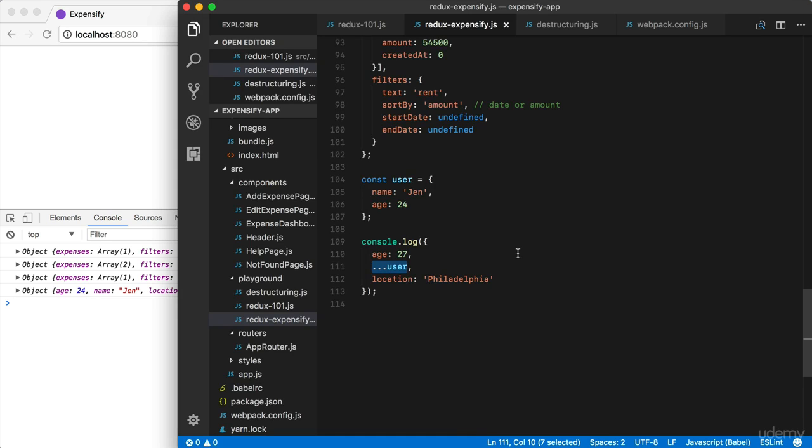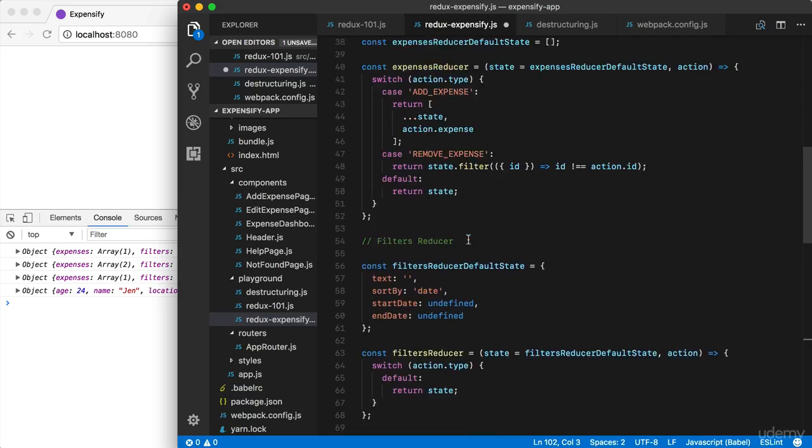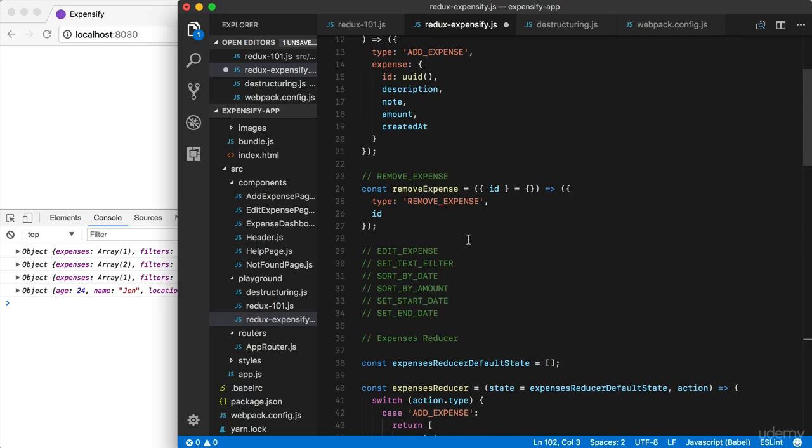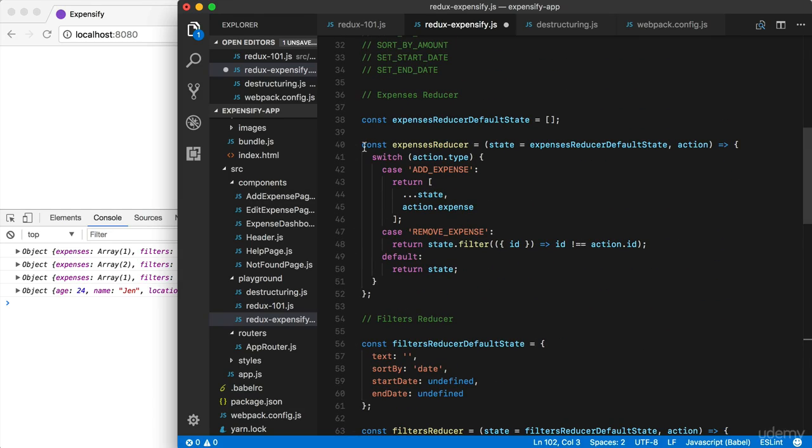Now, this is really useful because just like we don't want to change the state array, we also don't want to actually change any of the objects that make up our Redux store. Instead, we just want to clone them, adding or overriding various values. So the object spread operator is going to be crucial to moving any further, and we're going to go ahead and start using it right now to actually set up the ability to edit an expense.